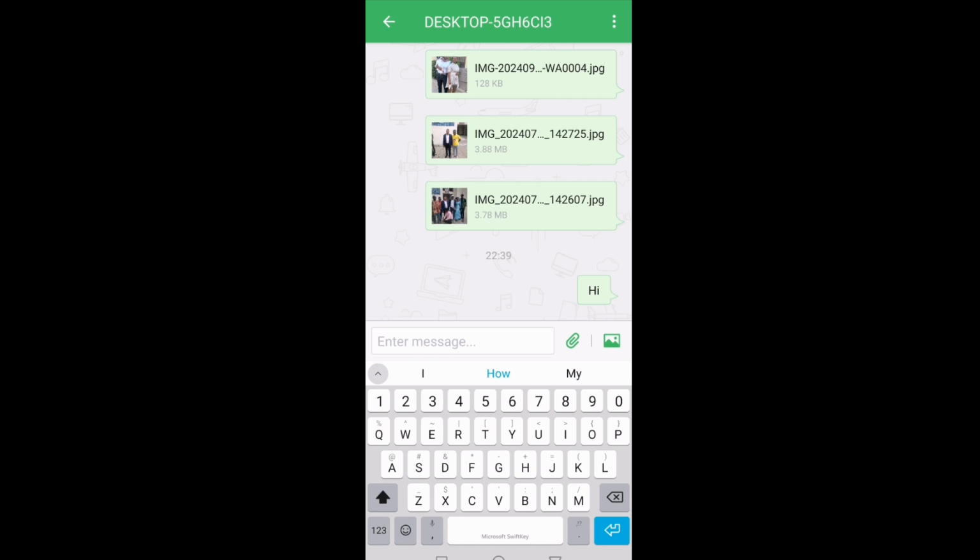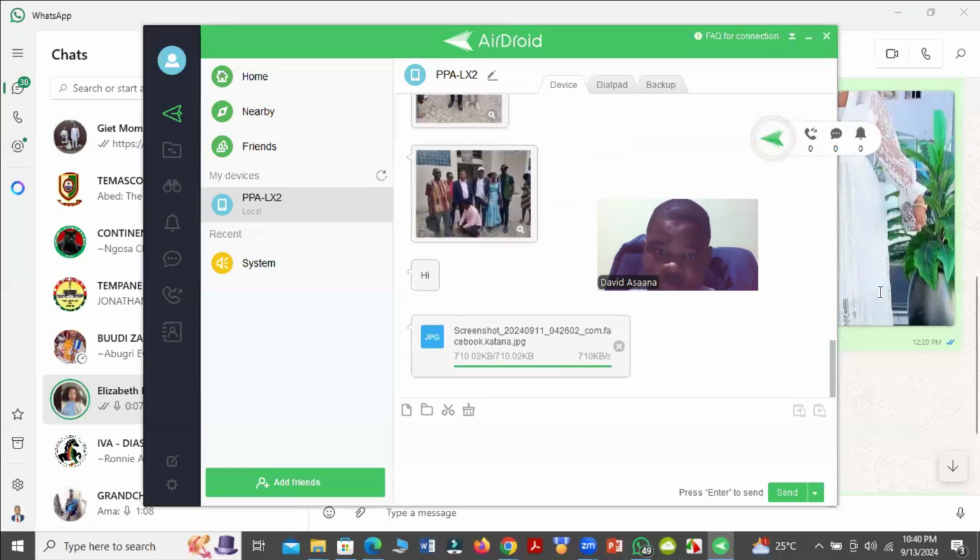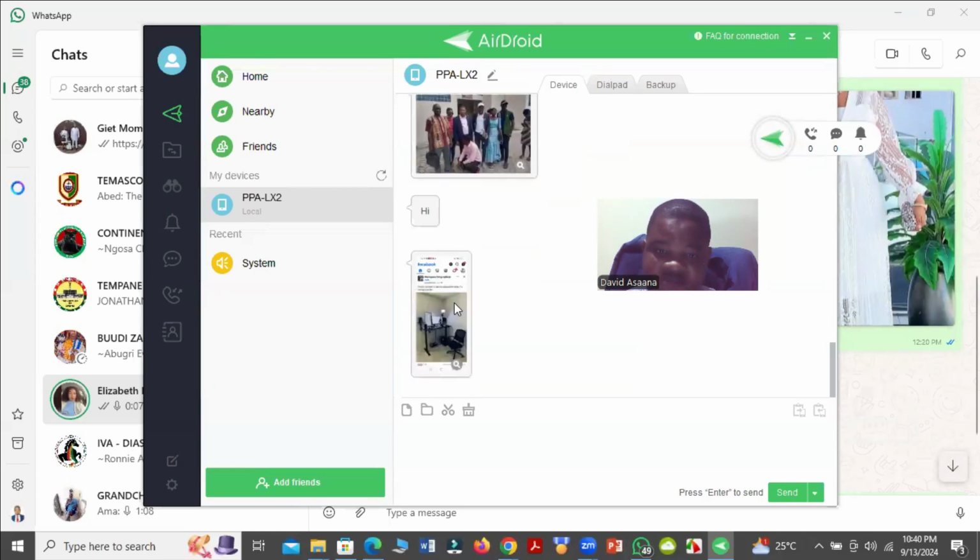Let me show you the computer interface. So the "hi" I sent, this is it. Let's say I want to send a picture. Let me just send one picture, and then we see it. And this one is very fast and it's also not that cumbersome. So I've just sent one picture. As you see, it is there. When I send it, within just a millisecond, it is sent automatically.